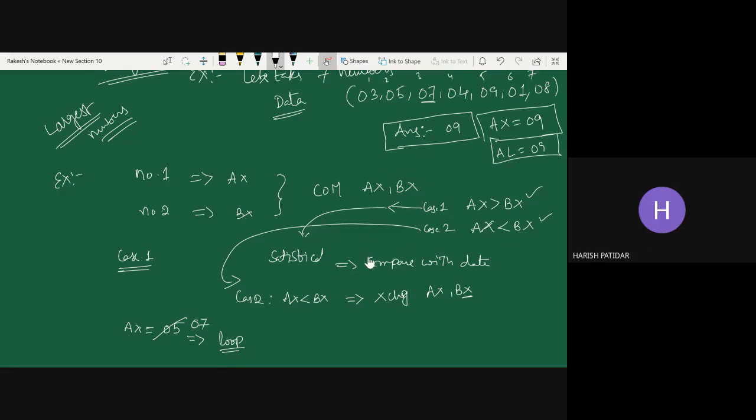Compare with another number. We do not need to exchange this time; we just go to the next loop. That means you take the next number into the BX register and compare again. Next time the number will be 09. That means 07 and 09 will be compared. Now what happens?